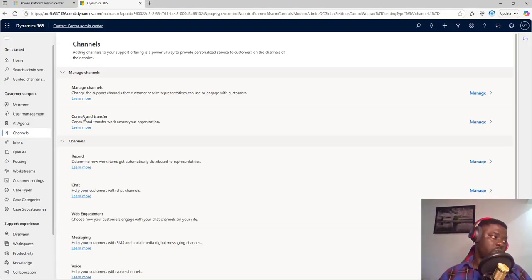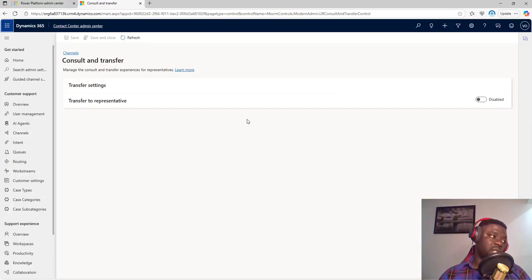So when I go back to channels, you could work on the consult and transfer. If you watch my video on chatbots and handover to agents, where I explained the whole communication interface, you could see the consultation and transfer. And this is basically where you manage all that. So is consultation and transfer available? You need to either enable or disable it as transfer to a representative, so they can transfer communication as it comes from one person to another.